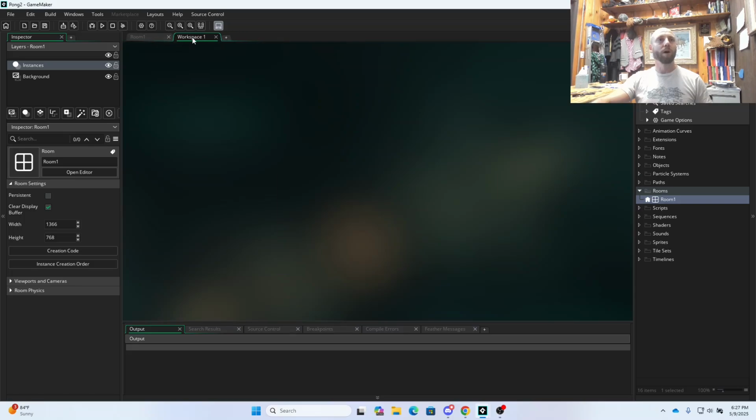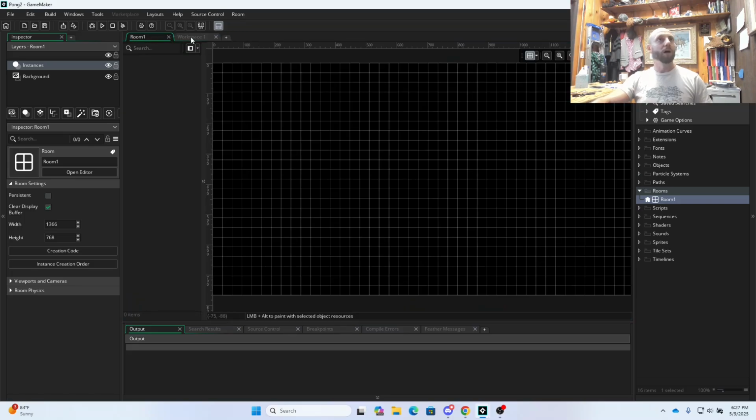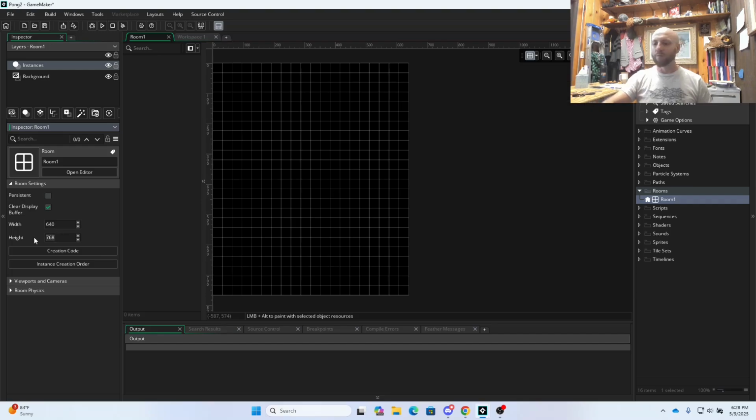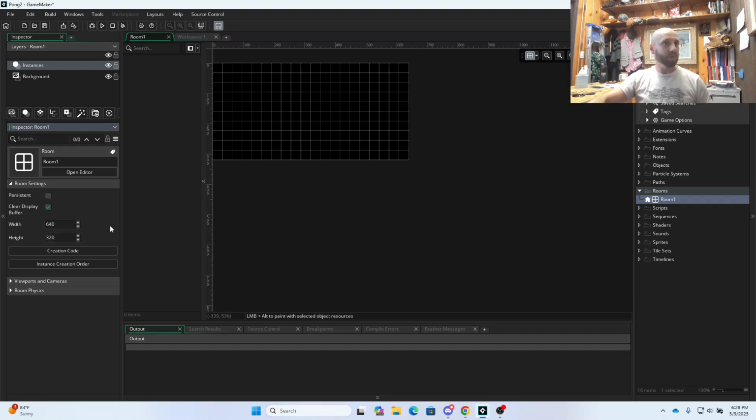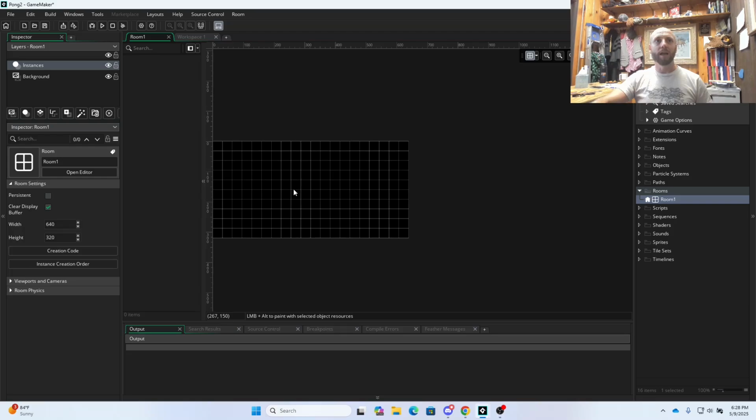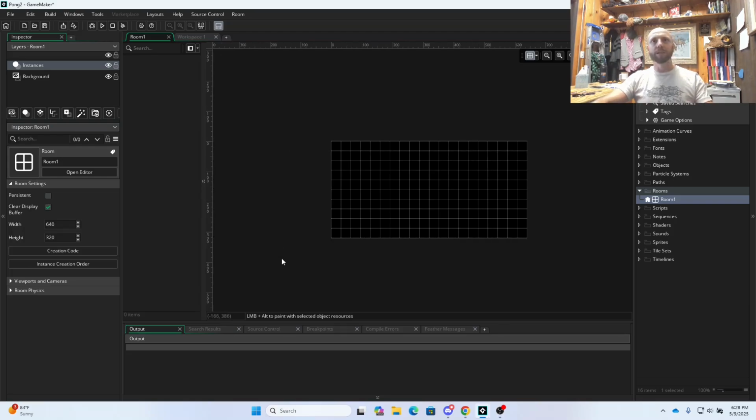I'm going to swap my workspace over. If you haven't played in here before, the room is basically the level of the game that we're working on, and the workspace is where we're going to put code in. So first things first, in my room, I'm going to fix the size. I'm going to make my size 640 by 320. And that's going to make me a nice little room like this.